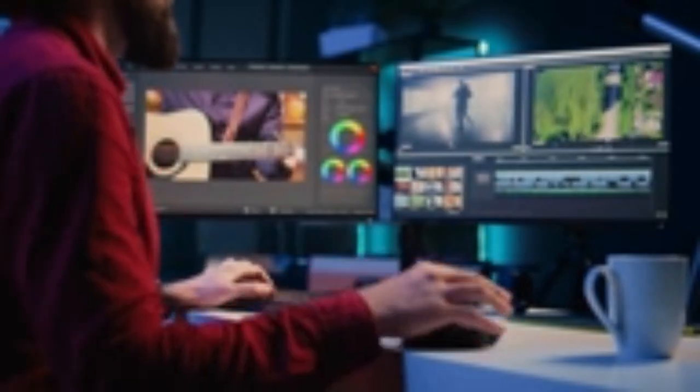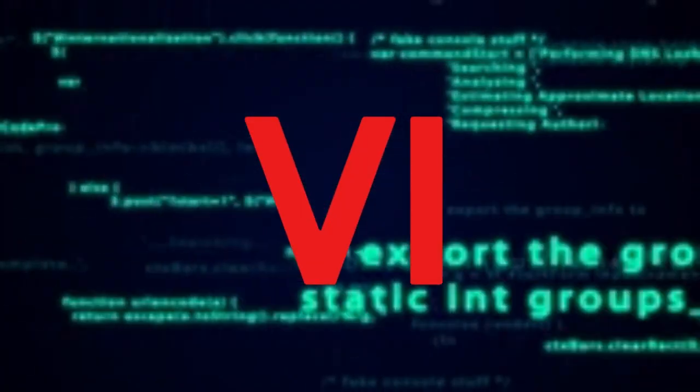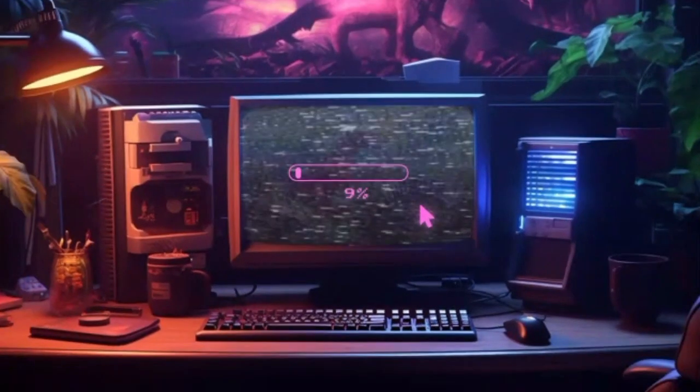Today we're diving into one of the most powerful and lightweight text editors in the Linux world, VI. Whether you're completely new to Linux or just starting with command line tools, this is the perfect place to begin. So grab your keyboard, open your terminal, and let's jump right in.